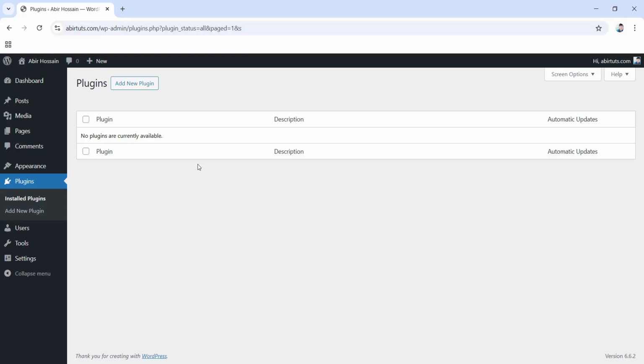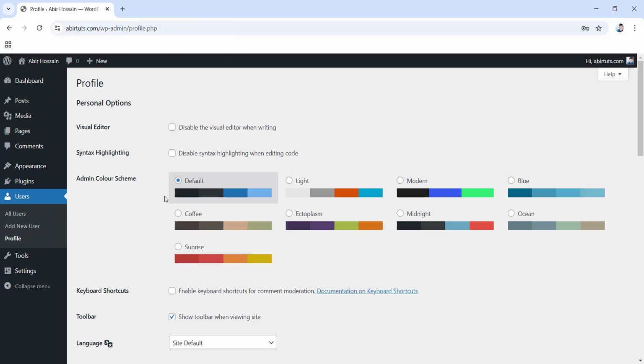Now the next thing I will be showing you guys is how you can change the password of your website. So for that, we're going to hover on this user tab from here and then click on profile. And from here you can also choose the color scheme as well.